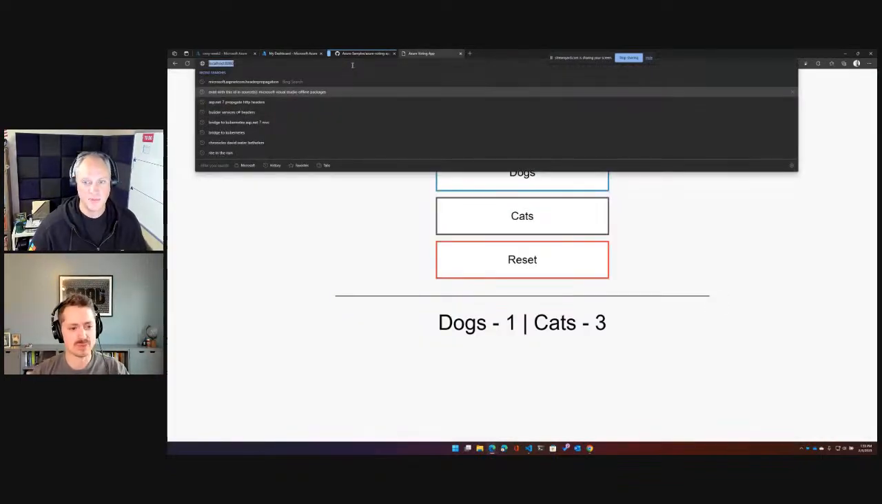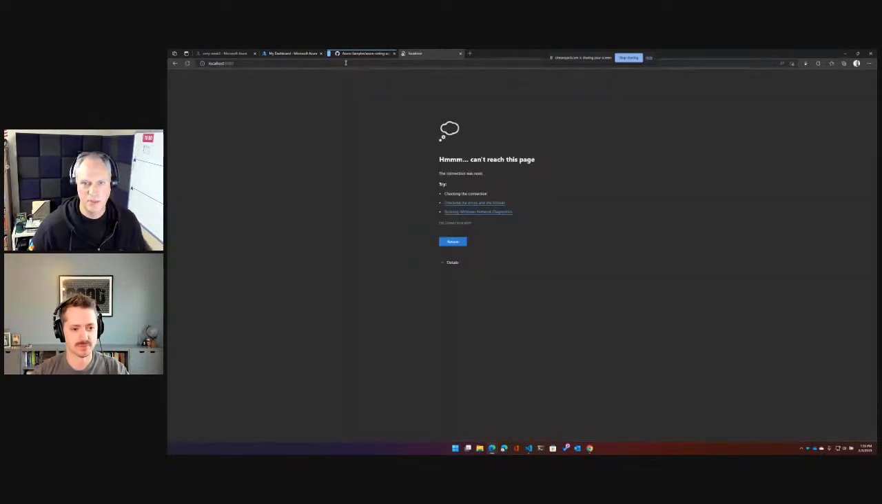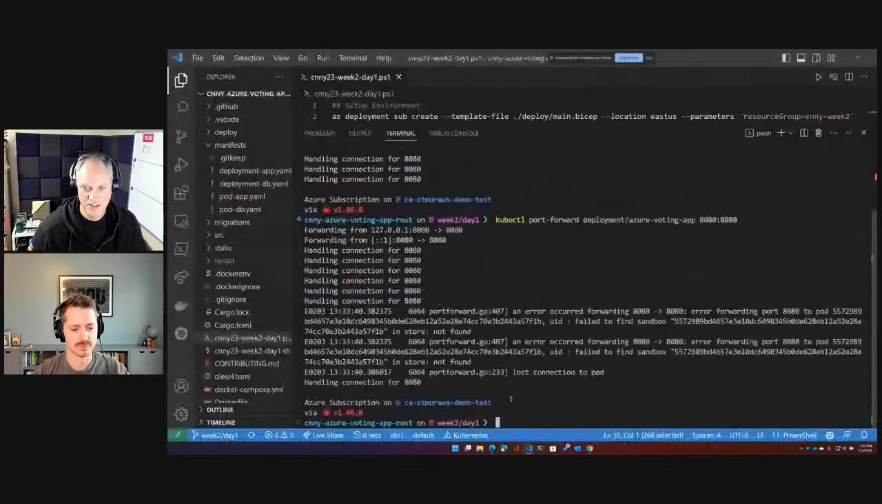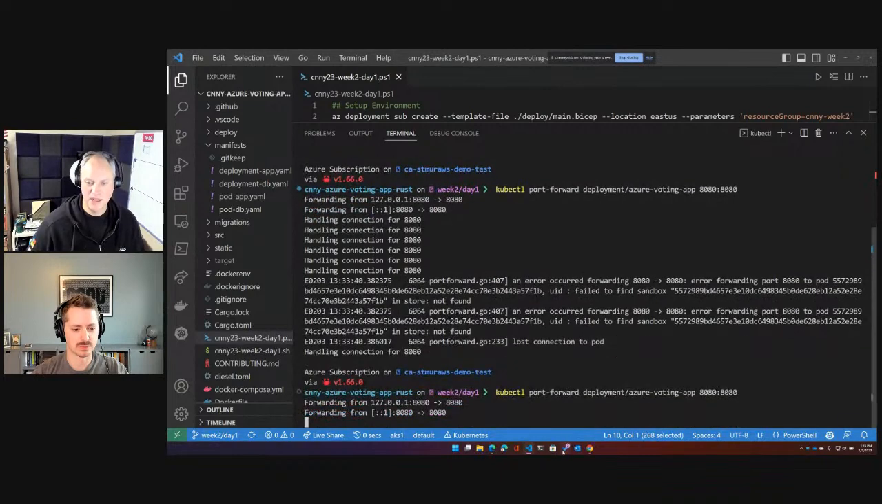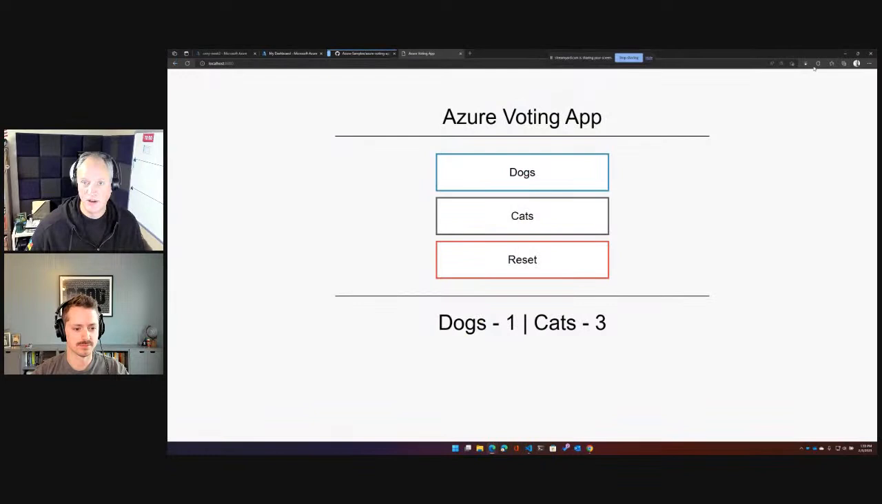So let's see if our port forwarding still works. We may have to redo it, because it was forwarding to the pod that no longer exists. Because it lost connection to the pod, we'll redo that. But we should still have the same vote totals, because our database didn't change. Now, we can kill our web tier and restart that thing all day long. Our data should be just fine because it's all stored in the database.